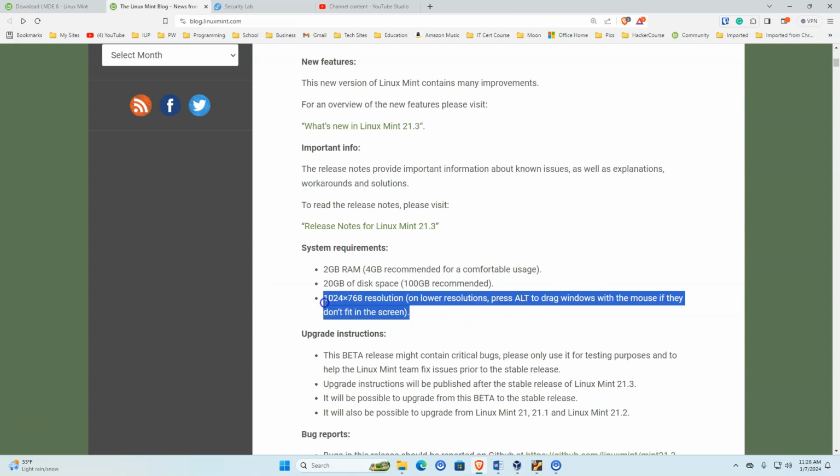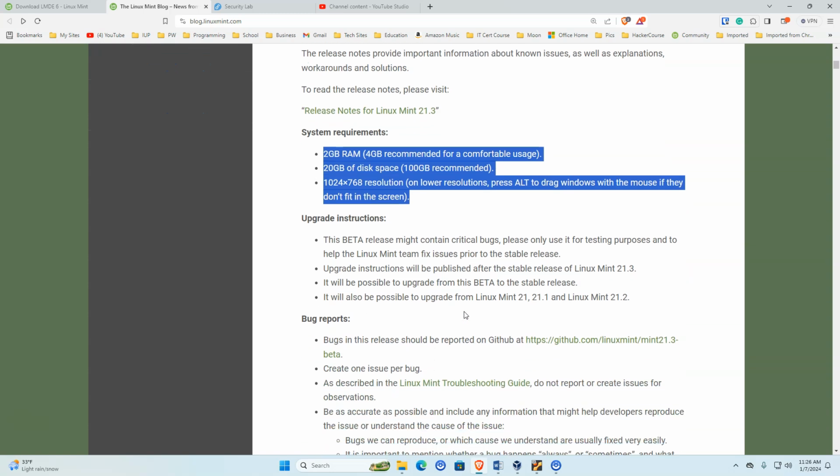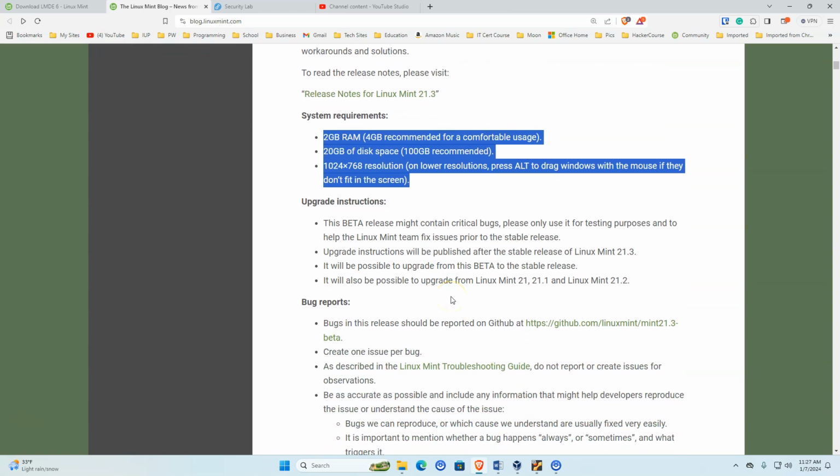Now the requirements have not gone up a whole lot, so you still need 2 gigs of RAM. 4 gigs is recommended for comfortable use, and I would recommend 4 gigs. I have run this with 2 gigs on a virtual machine. It's not very impressive. 20 gigs of space, 100 gigs is recommended because you're going to be loading applications. So at least have 100 gigabytes for applications. 1024 by 768 resolution or lower, and you can do lower resolutions. I'm doing 1920 by 1080. It works very well, and it's running well, and you'll see it run there.